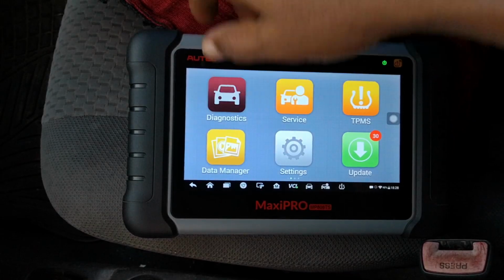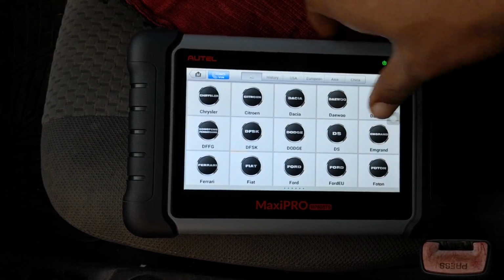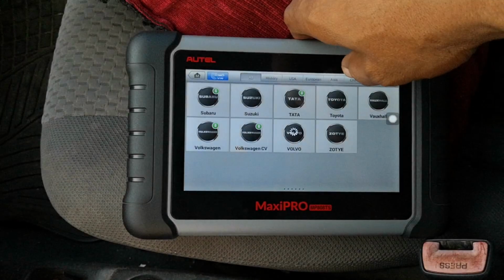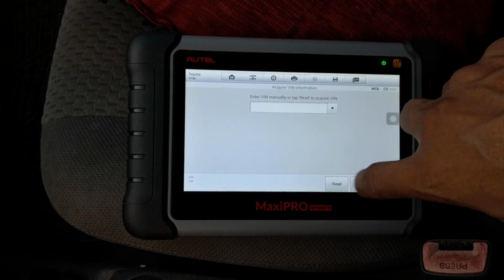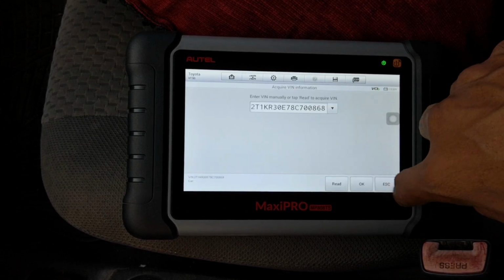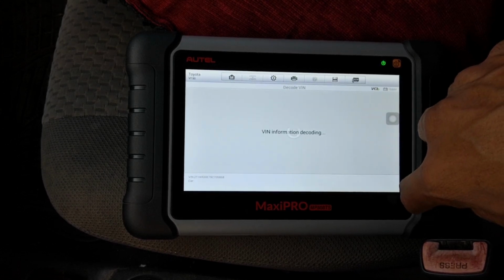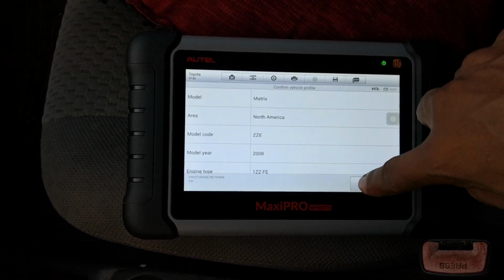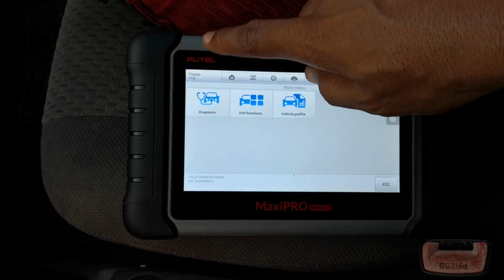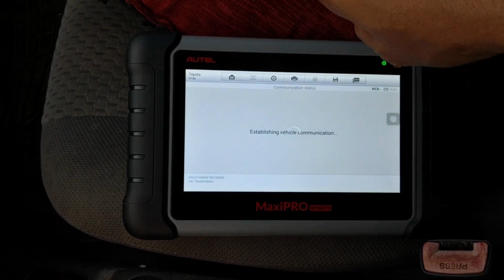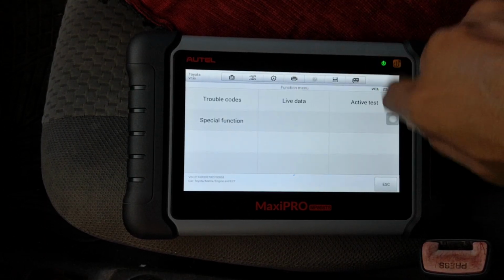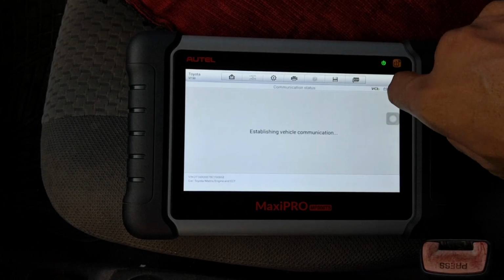So I've already warmed this up. Go ahead to select the car. I'll use automatic VIN, decode the VIN. Yep. That's correct. Yes. We're on the ECM menu. We'll go to active tests.